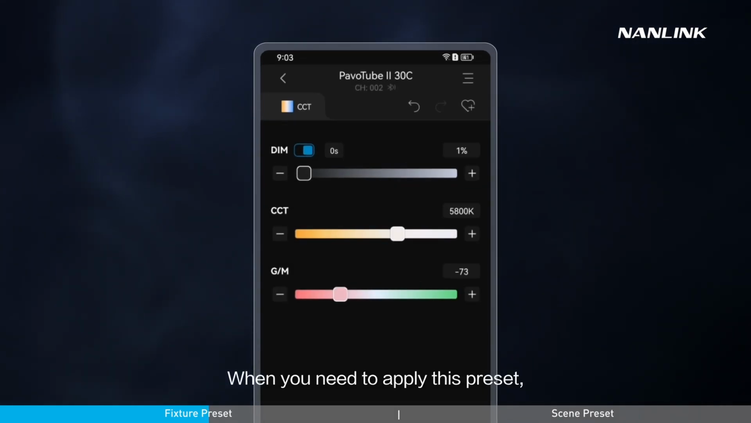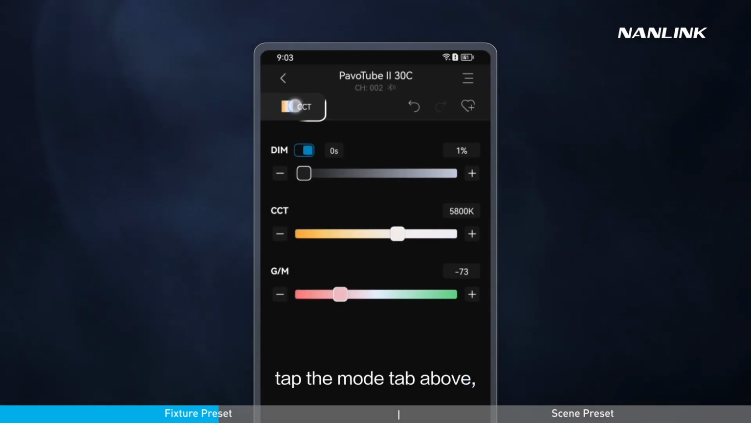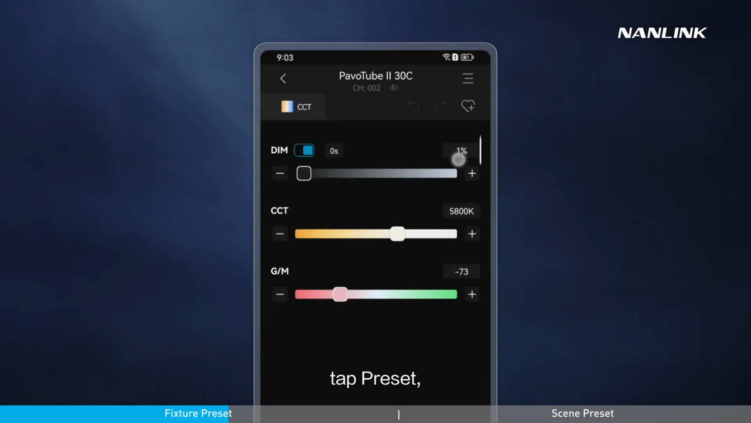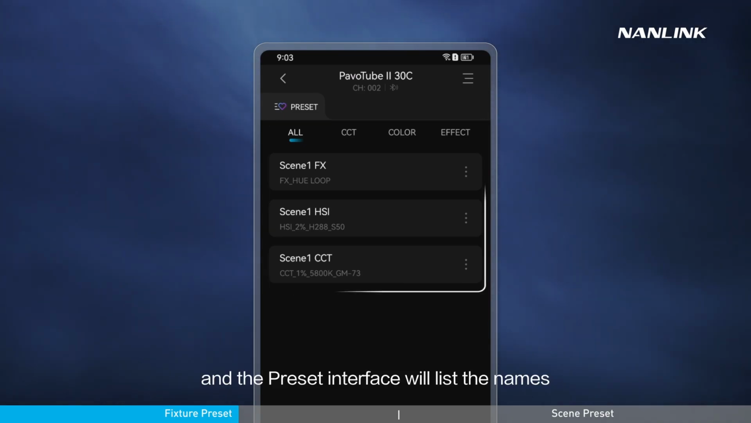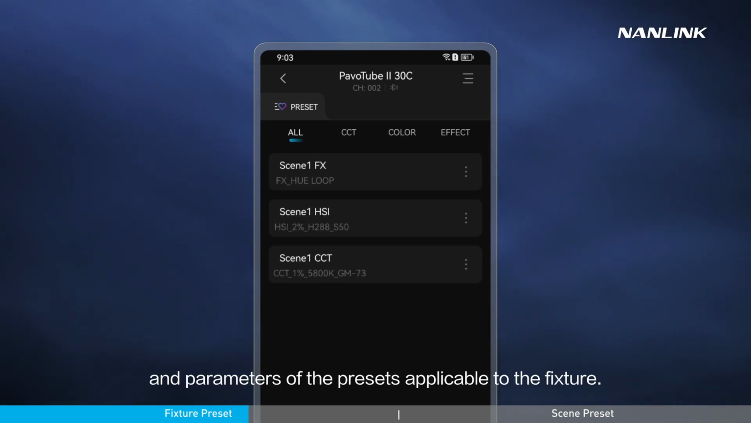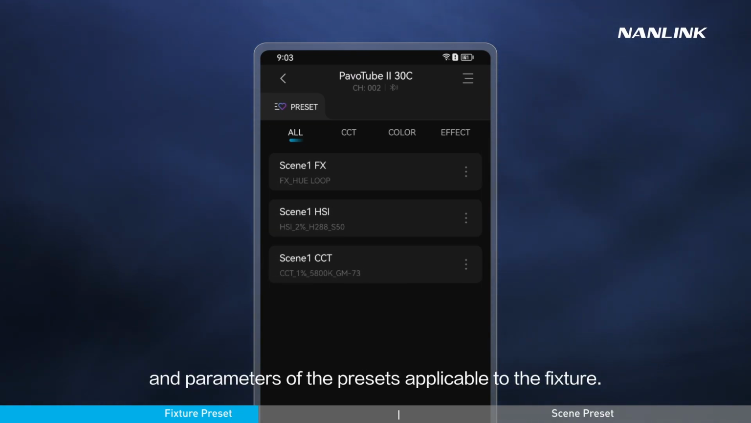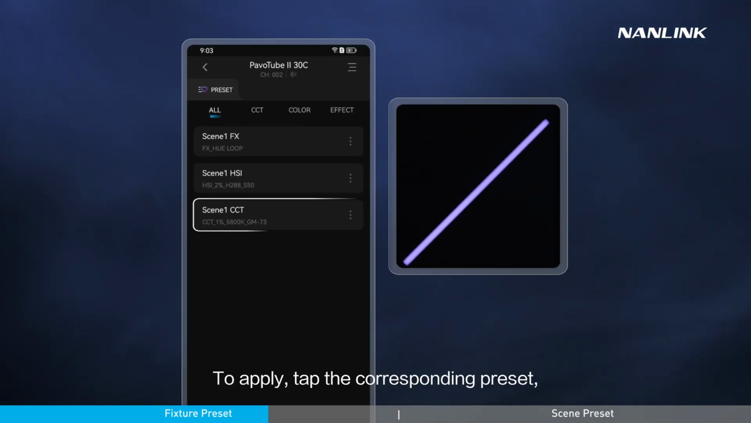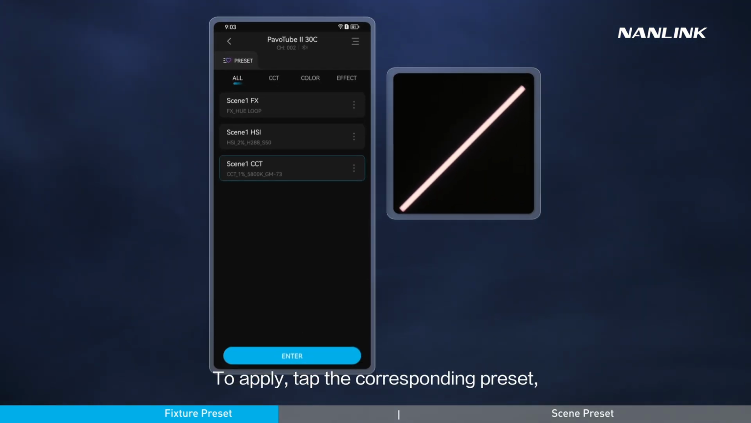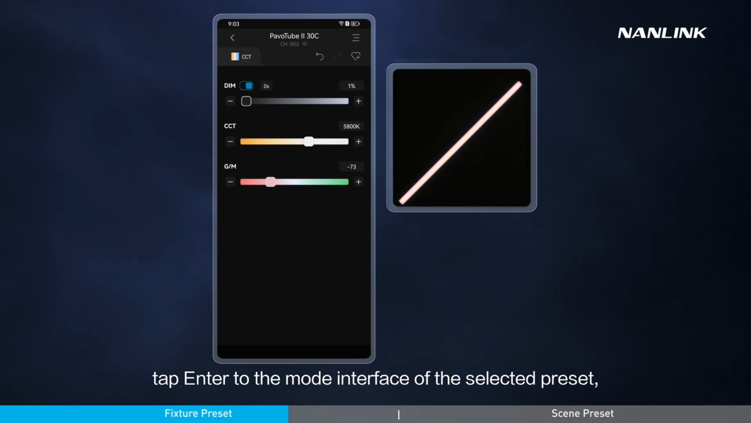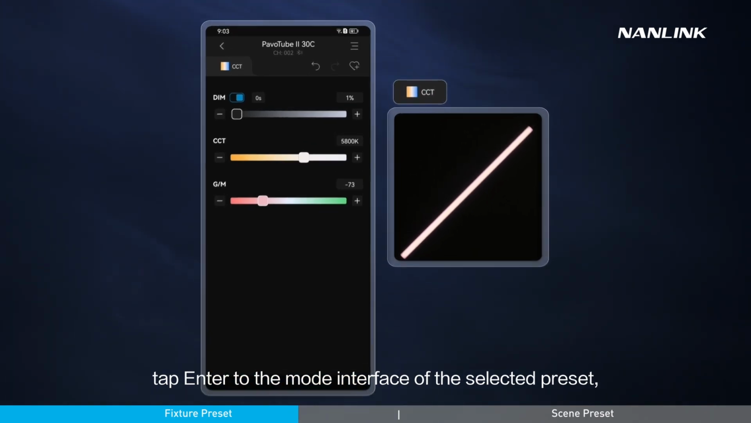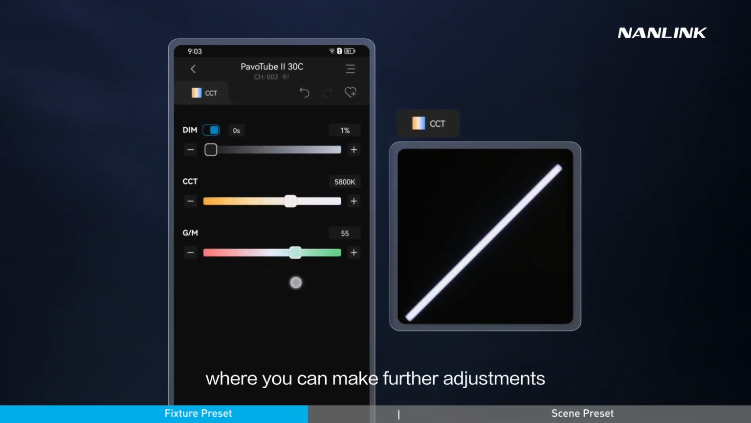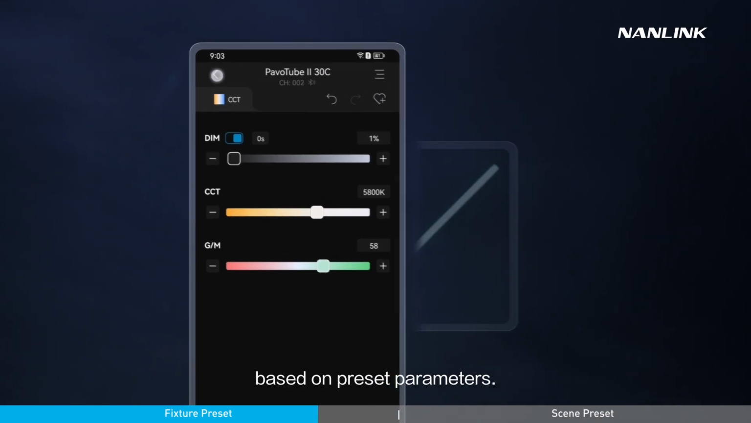When you need to apply this preset, tap the Mode tab above. Tap Preset, and the preset interface will list the names and parameters of the presets applicable to the fixture. To apply, tap the corresponding preset. Tap Enter to go to the mode interface of the selected preset, where you can make further adjustments based on the preset parameters.